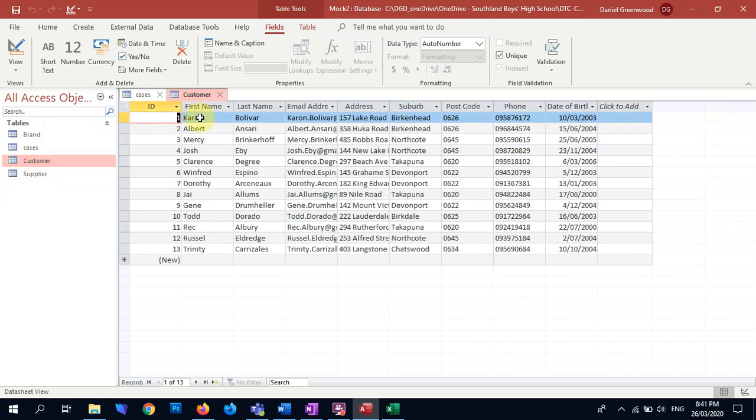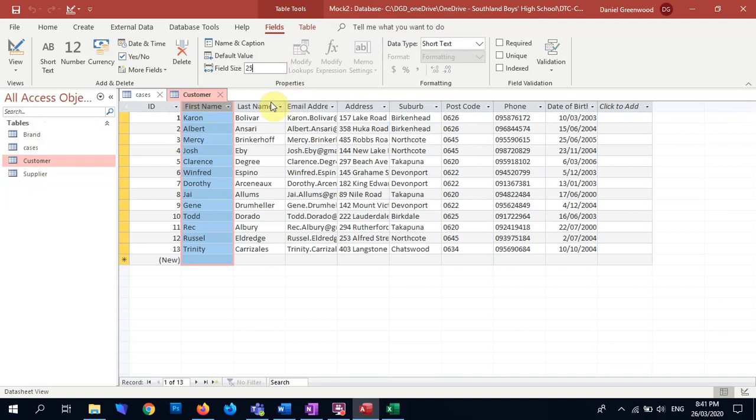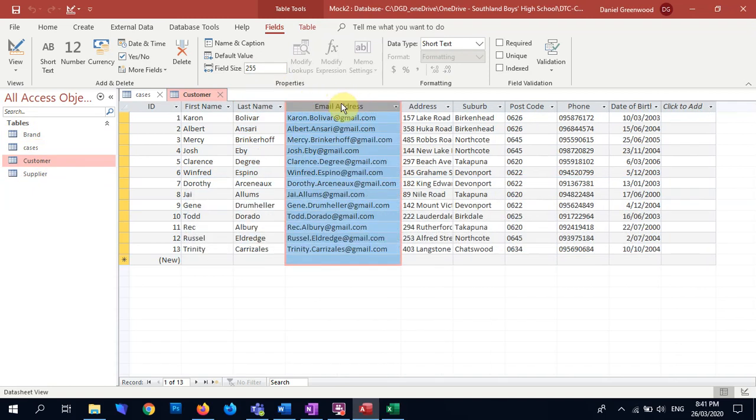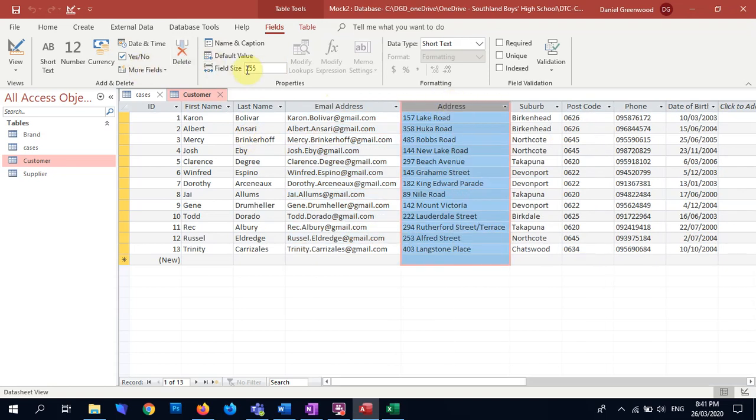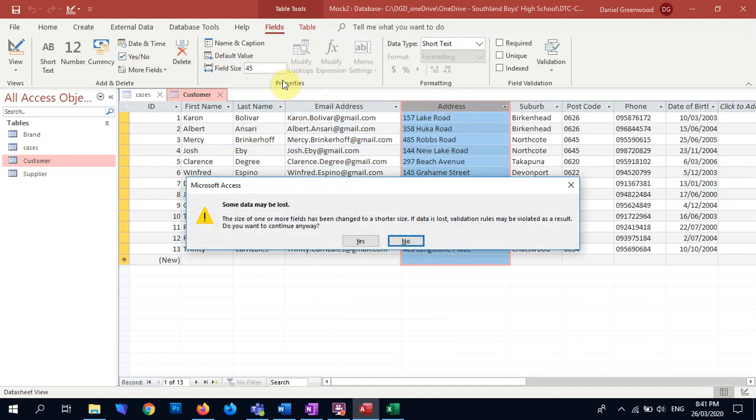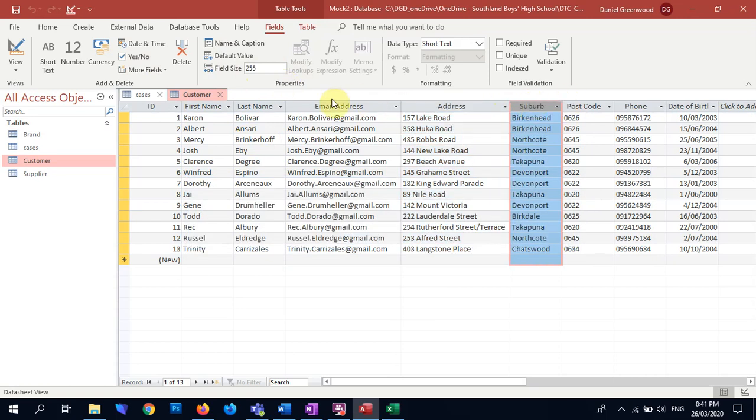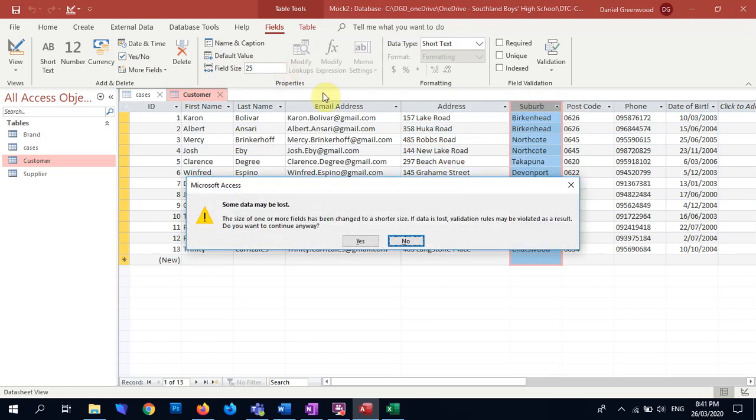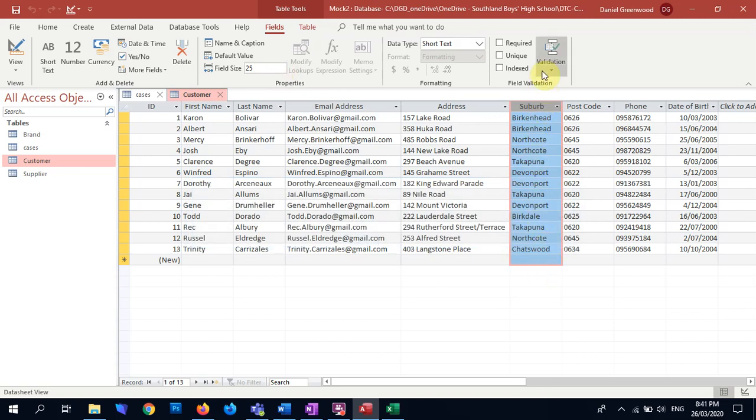Right, let's go through and very quickly shorten our field lengths down. So, just say 50 for an email. 45 for an address. 25 will be fine for that. Do I want to do a lookup wizard for that? I could. Postcode, I could do a lookup wizard for that.